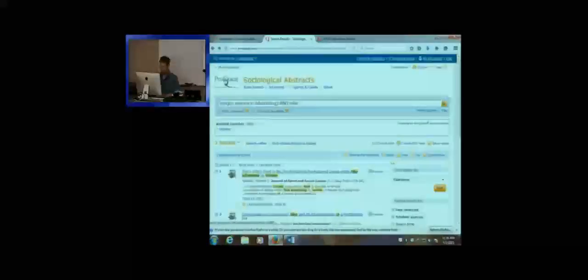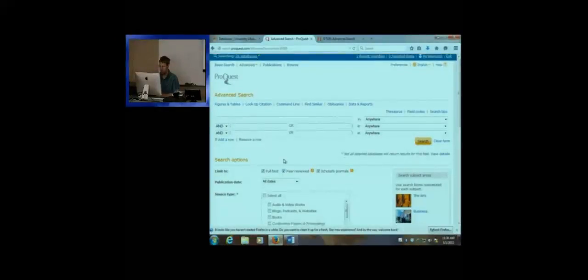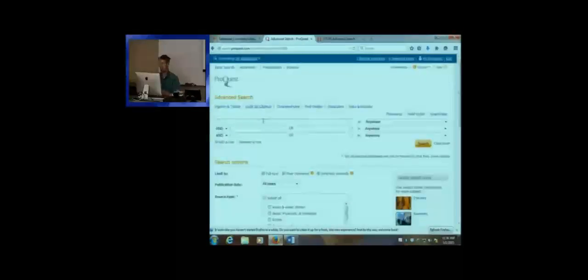So let's get back to our main page. We can look, these are our AND operators, and then this is also another little filter you can apply, full text. So when I click on full text, the search limits to content available directly through Soc Abstracts.